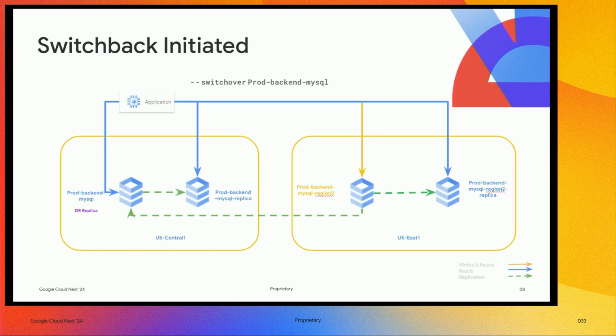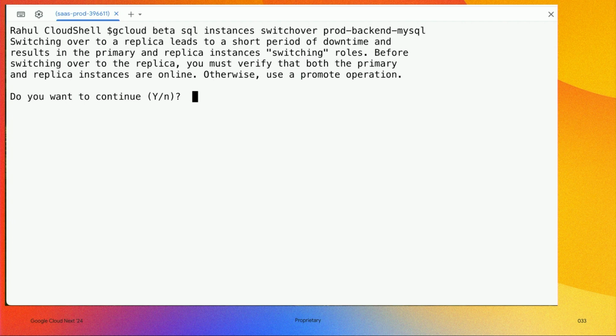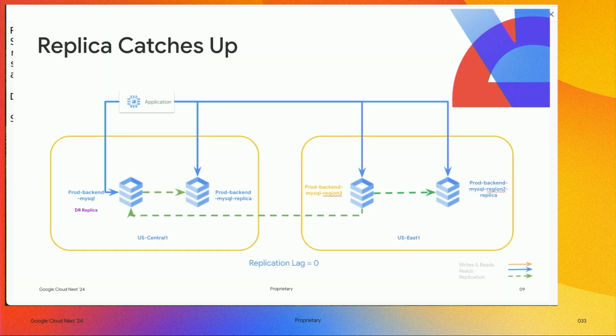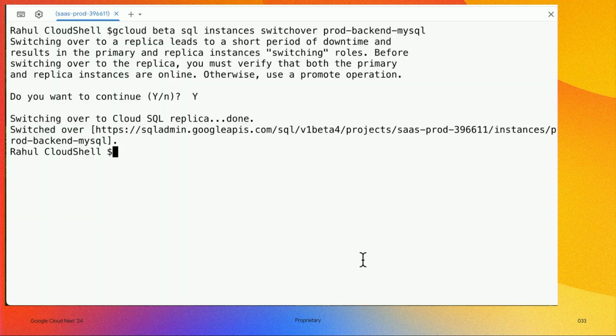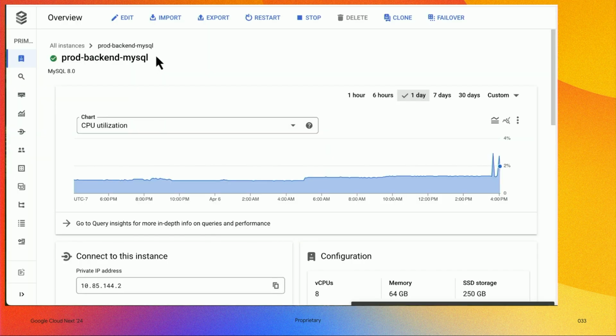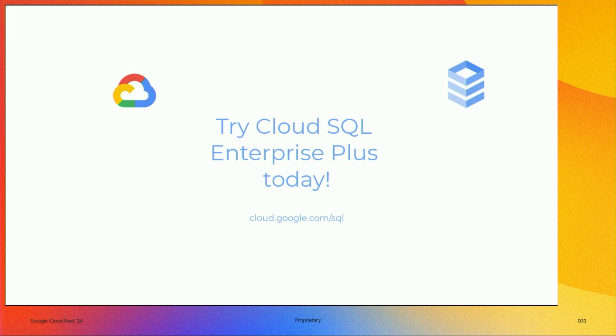Now let's say that I'm ready to switch back to my original primary region. All I have to do is say switch over back to prod backend MySQL. Do you want to continue? Yes. And once the switchover has finished, if I go back to my replication tab on the console, I will see that prod backend MySQL is back to being my primary instance, and MySQL region 2 is back to being my DR replica, fully restoring my original topology.